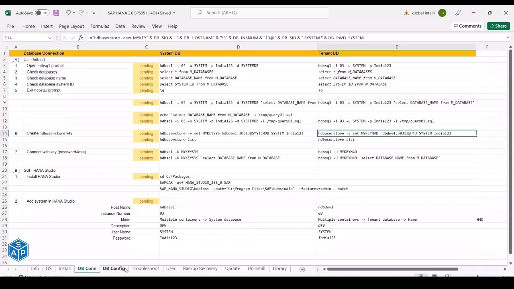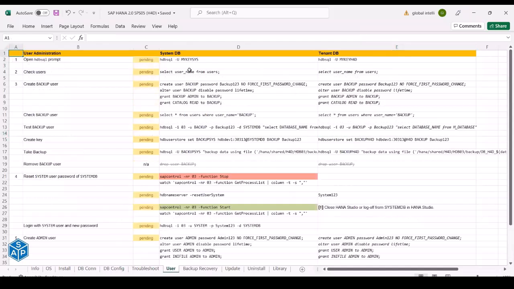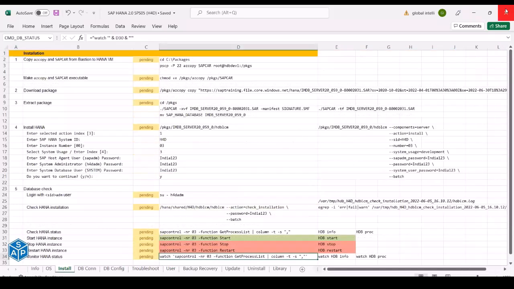There is also a topic for users. Here I've shown you how to create a user, how to give them permissions, and everything else. So this is the normal topic over here.